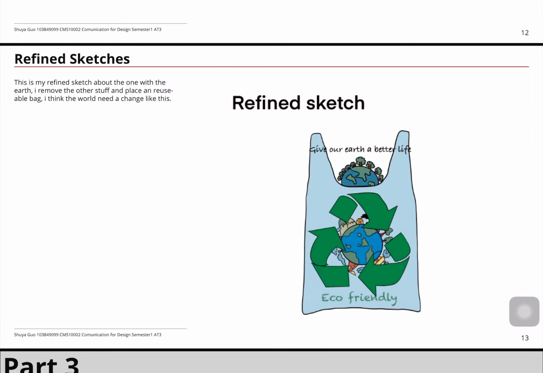This is a refined sketch of the one with the earth. I removed the other stuff and placed a reusable bag. I think the world will change like this. And I wrote the slogan, give our earth a better life, to remind people that we should protect the earth and use a reusable bag to give our earth a better life.